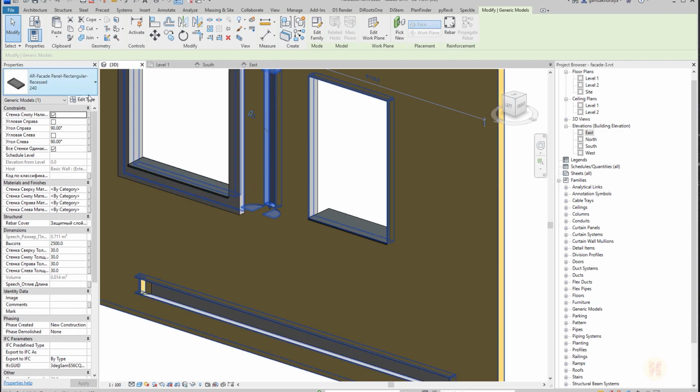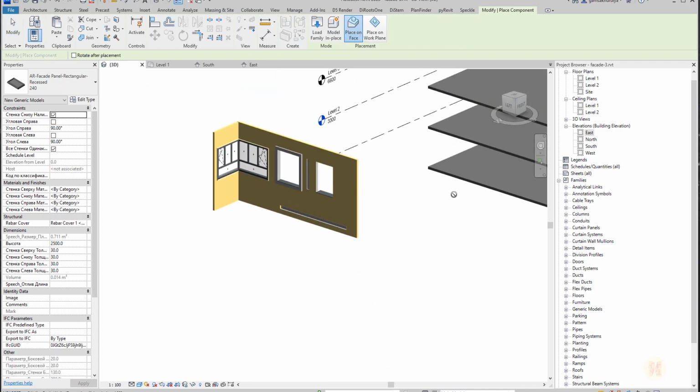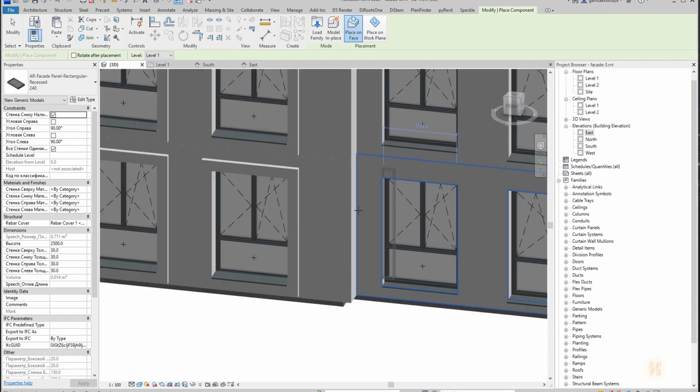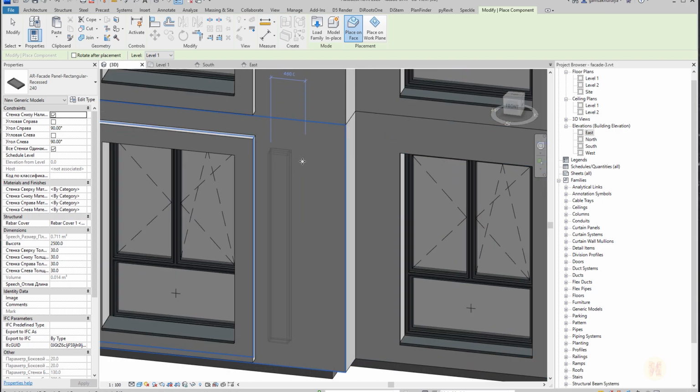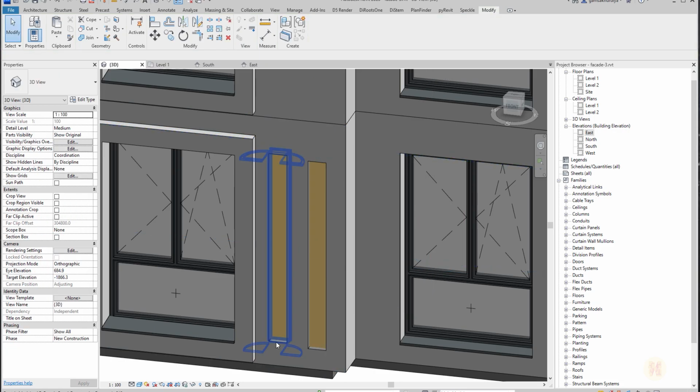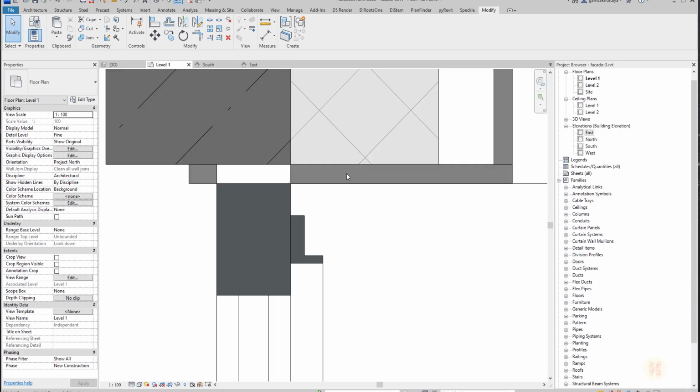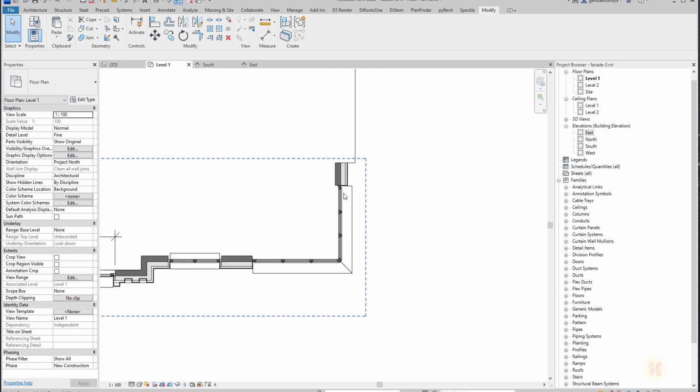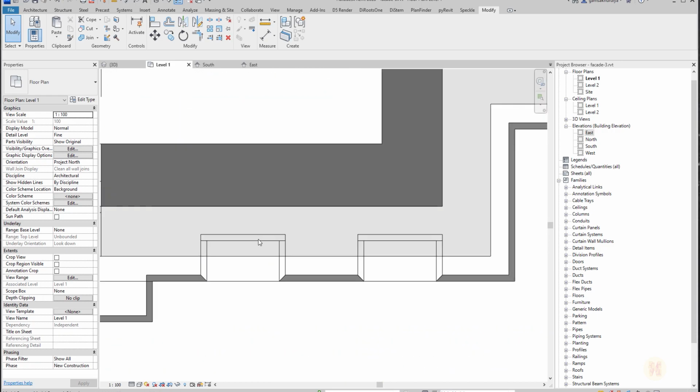Here you will find the facade panels, the rectangular one. I will just place some of them, for example here. I will place one panel somewhere here, like this. Actually, now it's wrong, I think it's the wrong side. No, we just need to extend the panel, and it will work. What do I mean by extending the panel? If you go to level 1, as you can see, it's going inside.